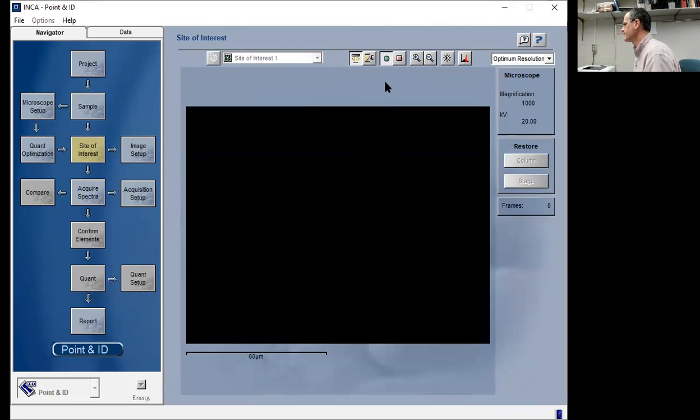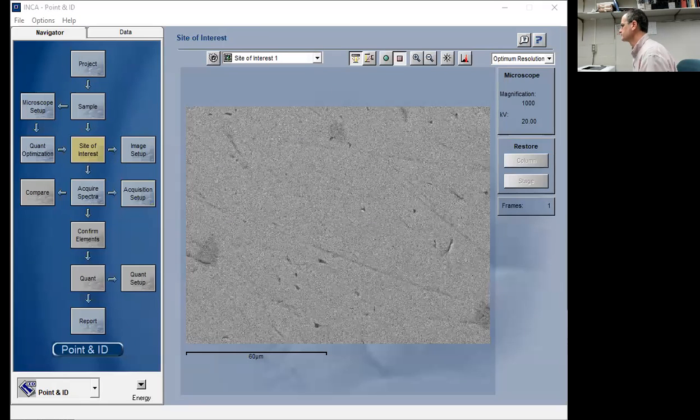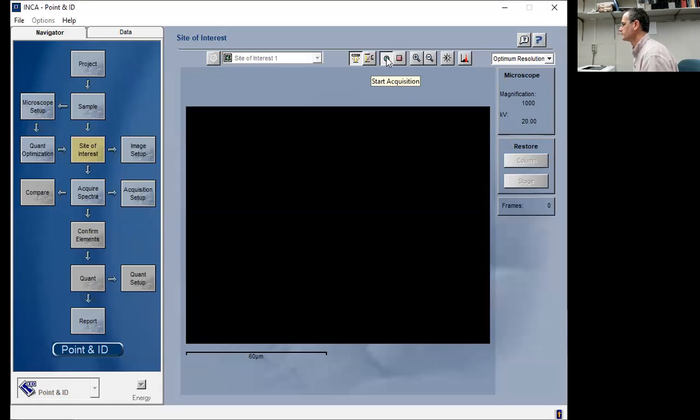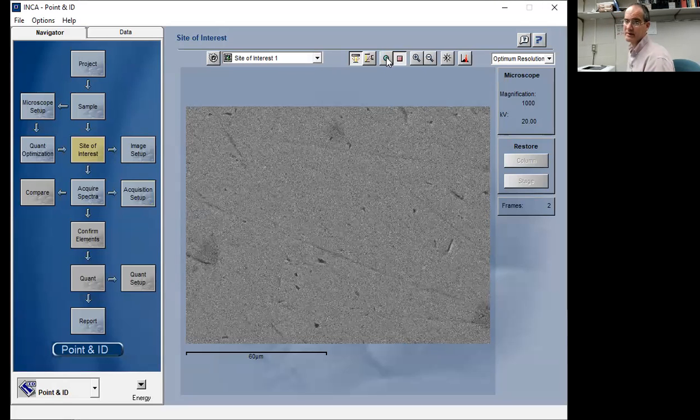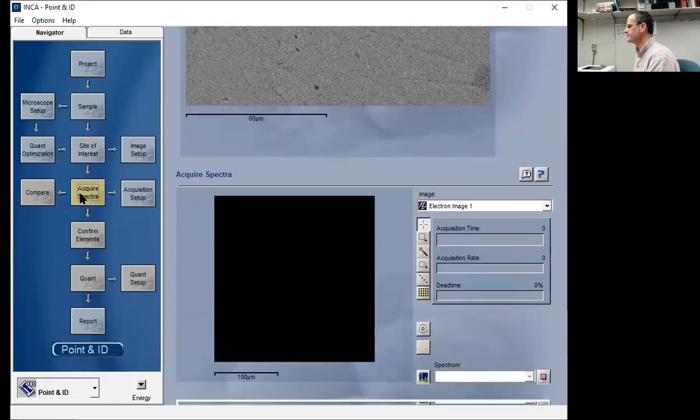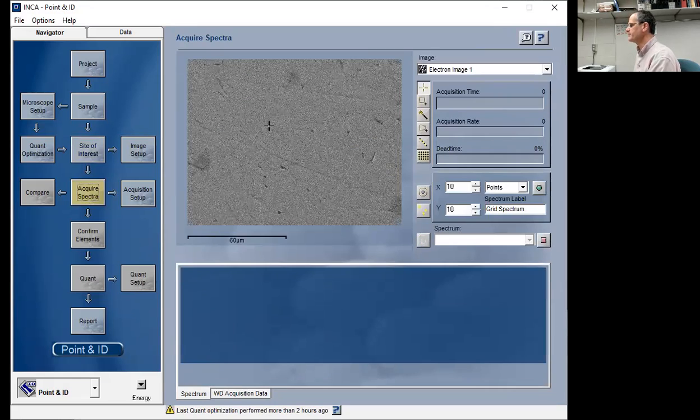Try that again. Okay, there might be an issue. Let me just check. One second. There we are. I had just turned the electron microscope off. Okay, now we have our image. And the next thing is to go to the Acquire Spectrum menu, pick a point on the sample, and then let it acquire the image.